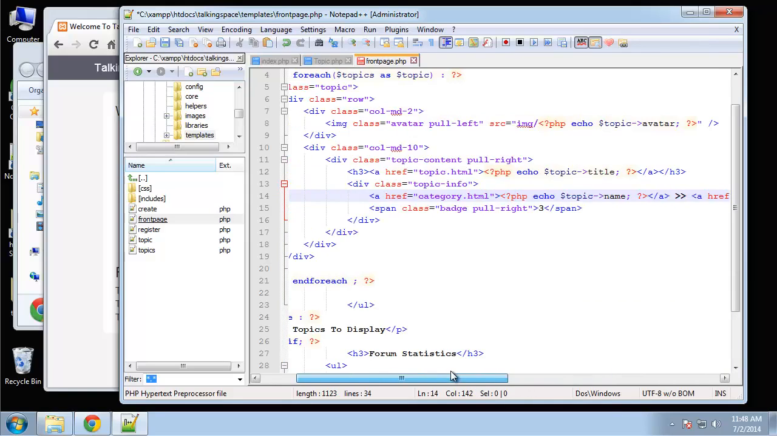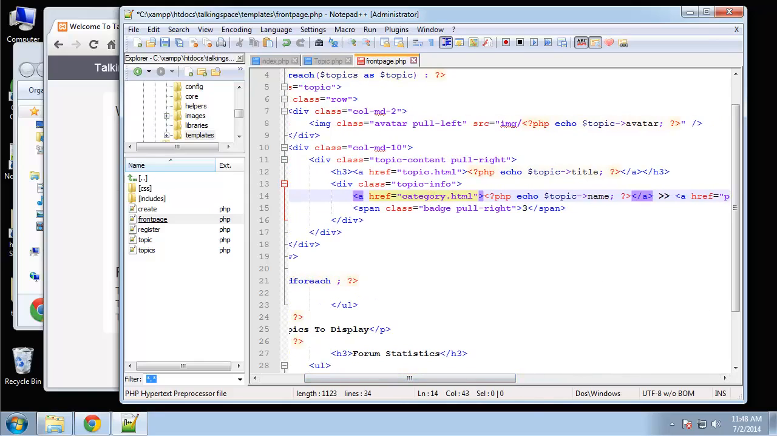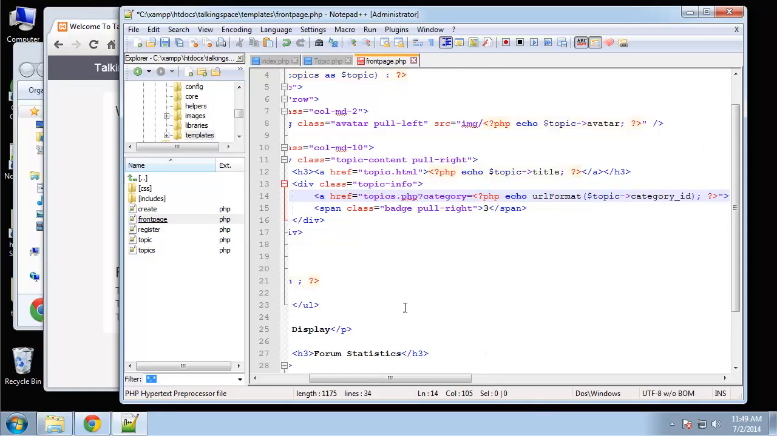Alright, now we also want to have links go into these, and we don't want it to be category HTML. So I'm going to replace this here. Alright, so what I did is we're going to go to topics.php, and then we're adding a get variable of category, and then we're just equaling that to the category ID of the current topic. And we're just using this URL format to just make the text compatible with a URL.